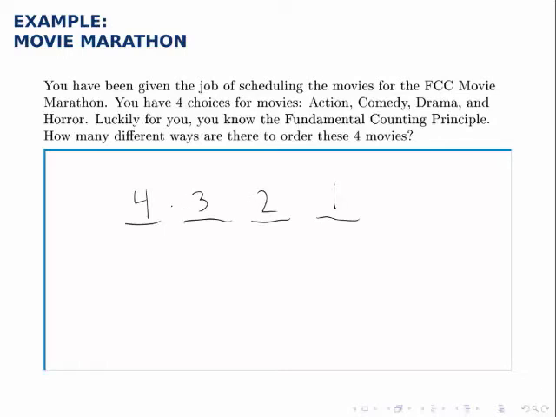have been placed. So if we multiply these 4 together, 4 times 3 times 2 times 1 is 24. So there are 24 total possible ways that you could order these movies. And now we know that that's called 4 factorial: 4 times 3 times 2 times 1.